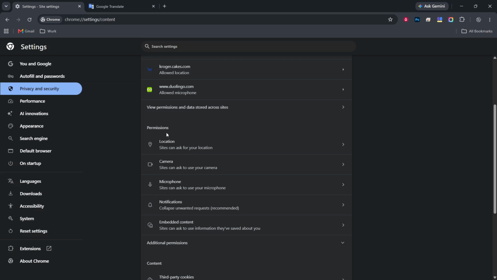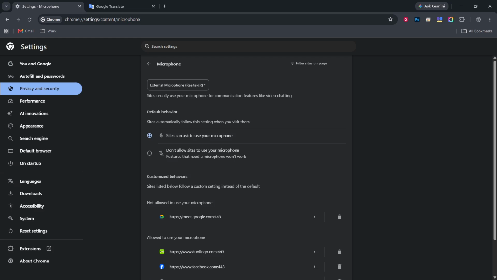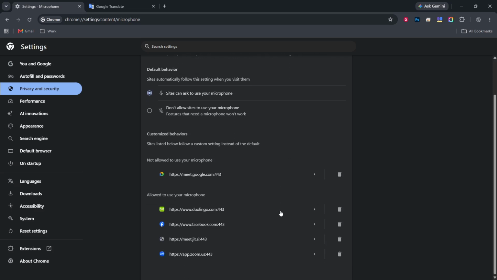Next up, click Microphone. Scroll down the Site Settings page until you see the heading labeled Permissions, then find the entry named Microphone and click it. When the microphone page opens, you will see a list of available microphones at the top, and underneath that, you see website behaviors such as sites that are allowed or blocked. If you do not see your device listed, it means the system is not giving Chrome a microphone to use.